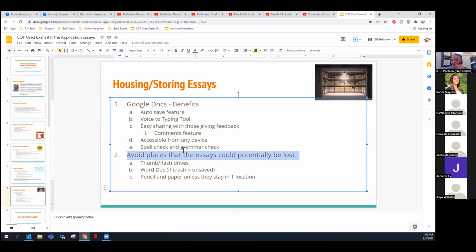But what you want to do is avoid those places that those essays could potentially be lost. For example, you could have it on a flash drive, but flash drives are very small and get lost very easily. And if you have it on a Word doc, if your computer crashes for whatever reason or runs out of juice on you, unless you're auto-saving it, you may end up missing an entire paragraph that was really good and you thought was a really good first draft, and now you have to rebuild it.